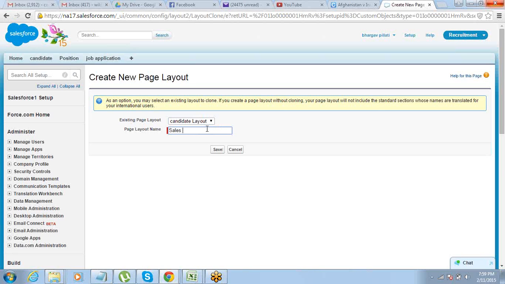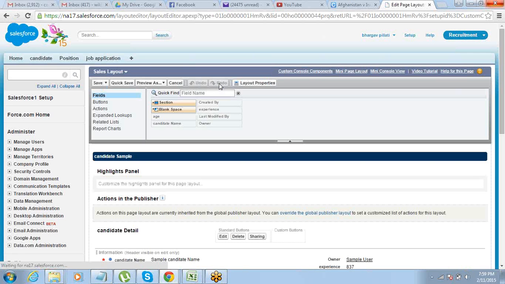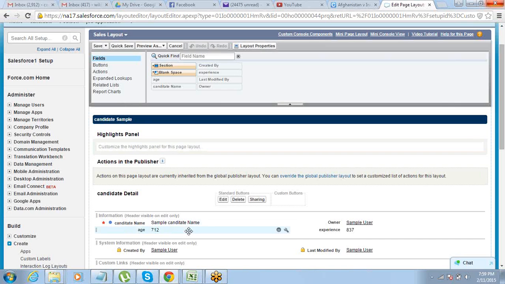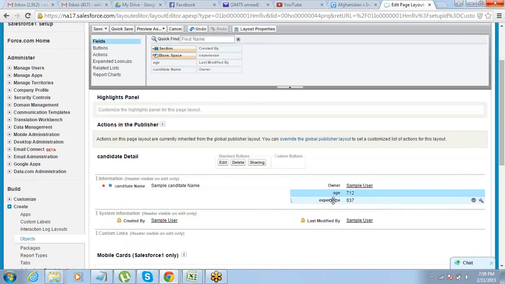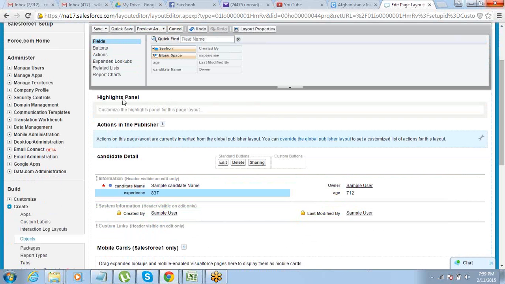Sales layout. Save it. And design it as per the requirement. Okay. So you can have multiple page layouts for the same object. So in this you can have the age this side and experience this side. Whatever the changes you do.